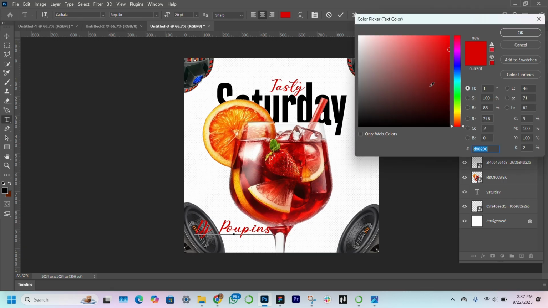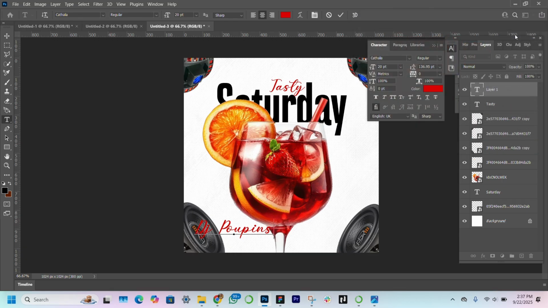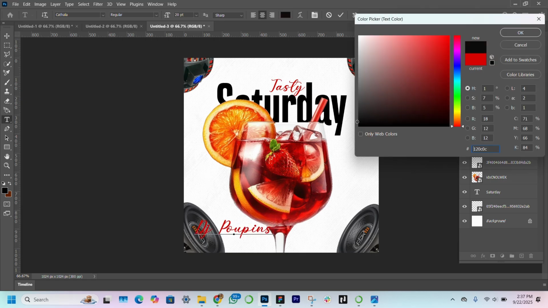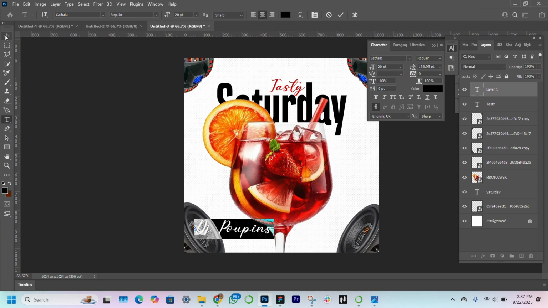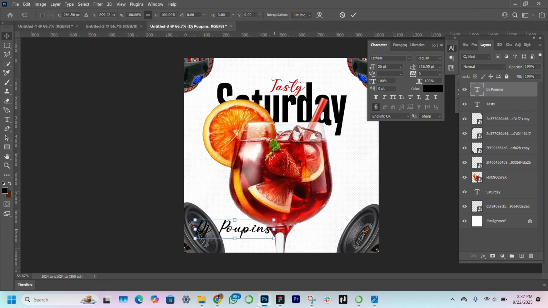I'm going to change this color to black, but before I do that, I need to select everything there. I'm going to select it, go to color, and then I'm going to change the color to black, and then OK. Alright, so let's reduce the size of this. OK, and then I'm going to place this here.